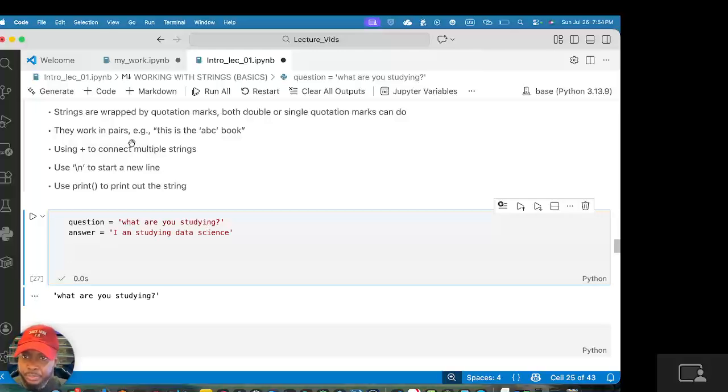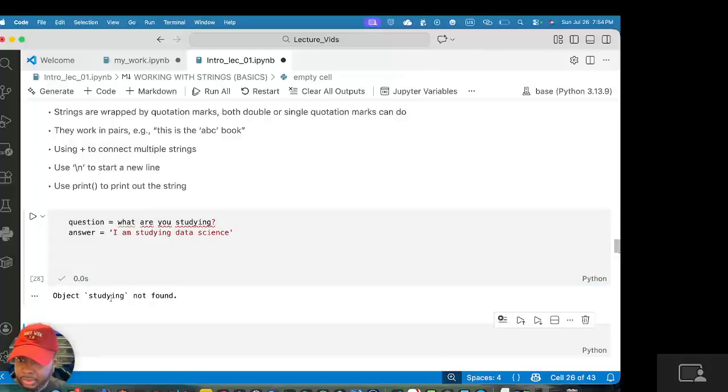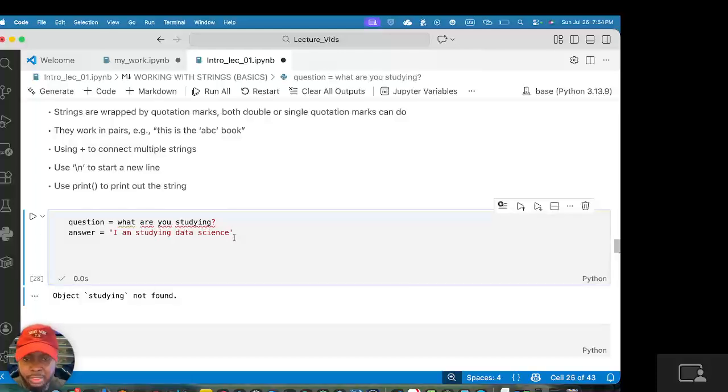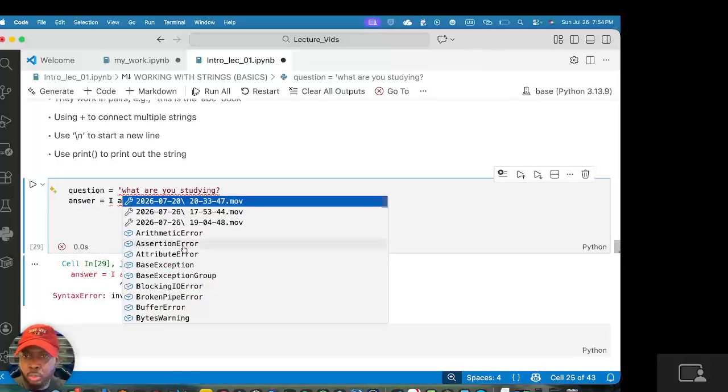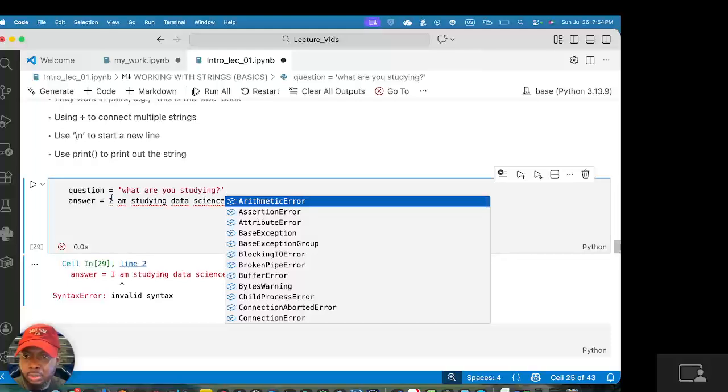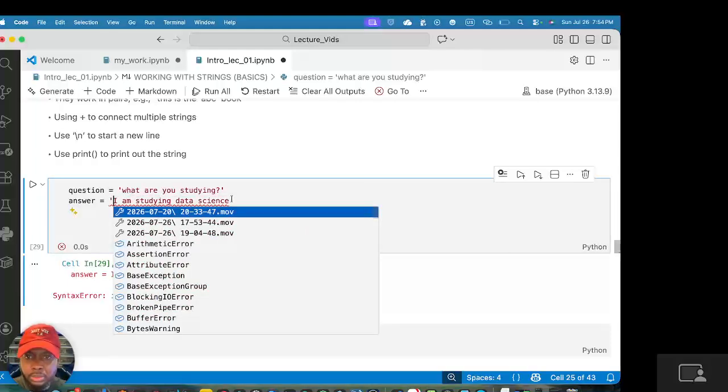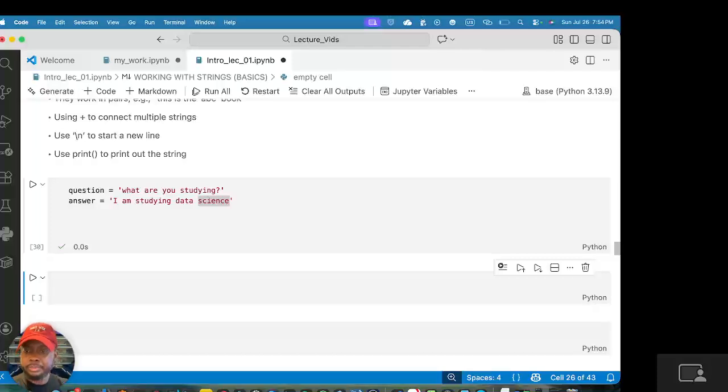Now, you see, they work in pairs, and they are enclosed in quotation marks. But if I remove these quotation marks and run this code, it says object studying not found. So you always encounter problems. Although if I remove this one as well and run the code, it's showing me invalid syntax. So that is what happens when you're working with the string data type. They are always enclosed in quotation marks.